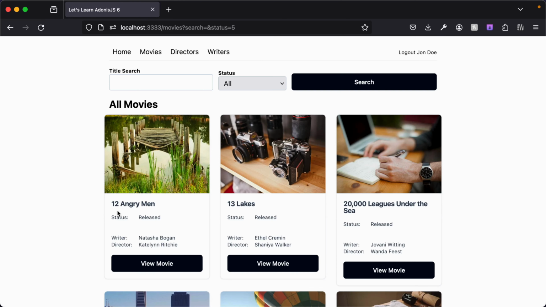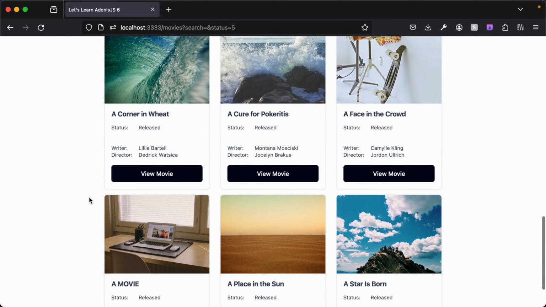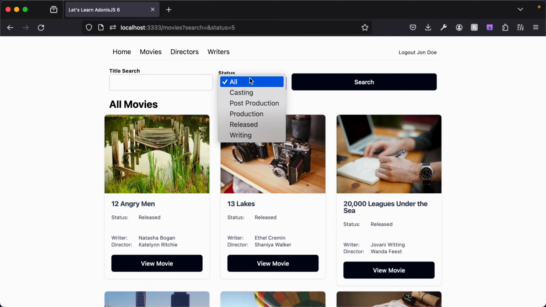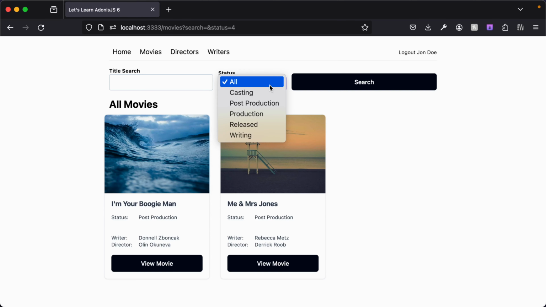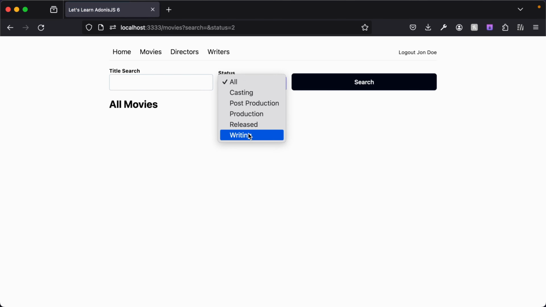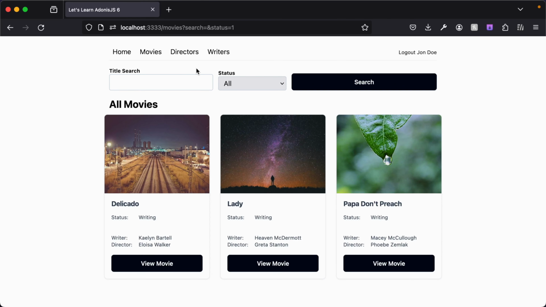We still see 12 Angry Men, and all of the movies that we see back have a status of released. So cool, we know that that's being applied a-okay. For sanity's sake, let's switch this to something different. So post-production, just have 2 in post-production, none in casting, and let's see about writing, we have 3 being written, which leaves us with just needing to populate in the currently applied status filter to the status field.